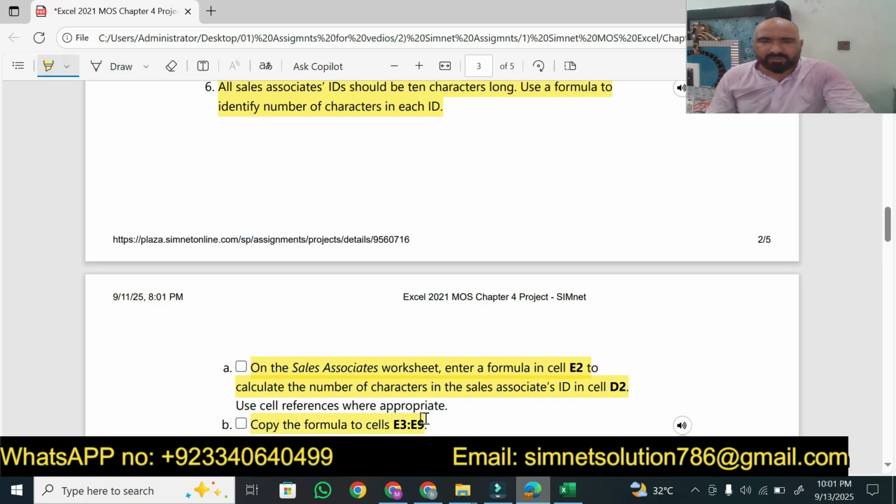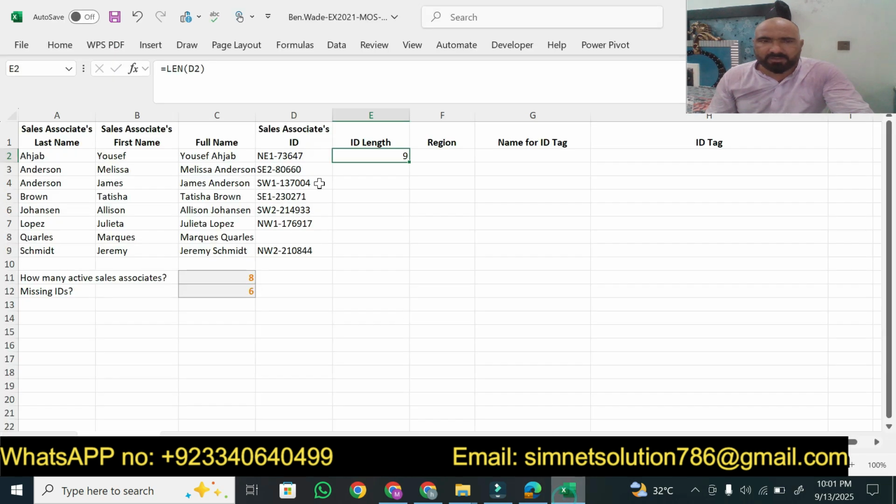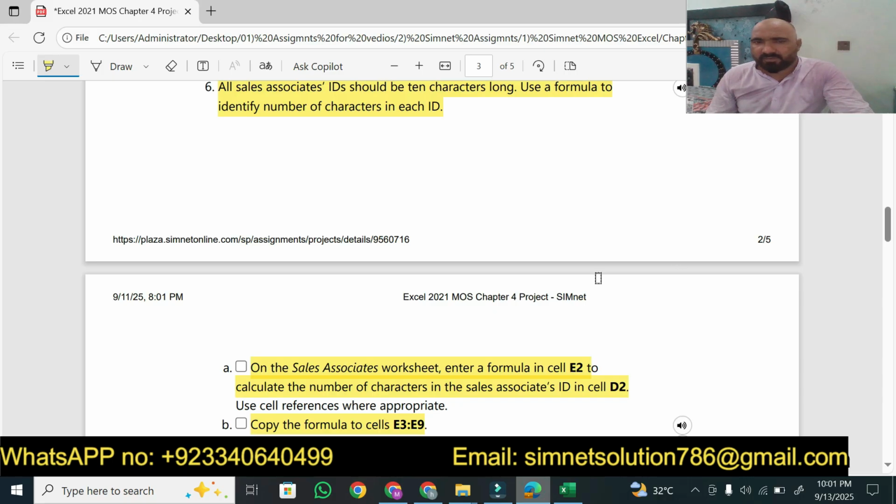Copy the formula to cells E3 to E9. Now we have to copy that formula to E3 to E9. Yes, done. So question number 6 is done.